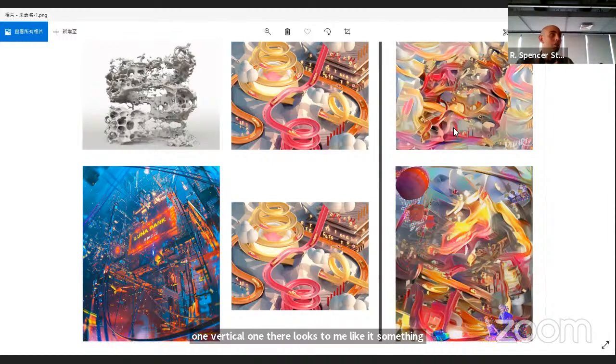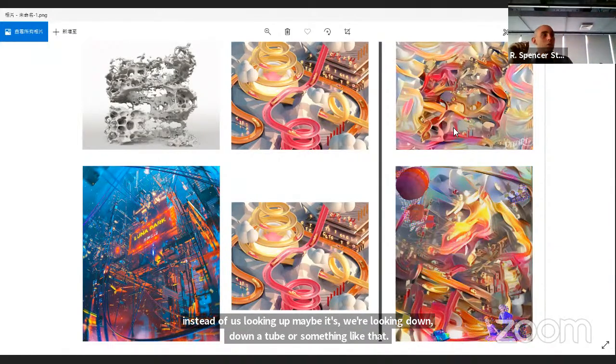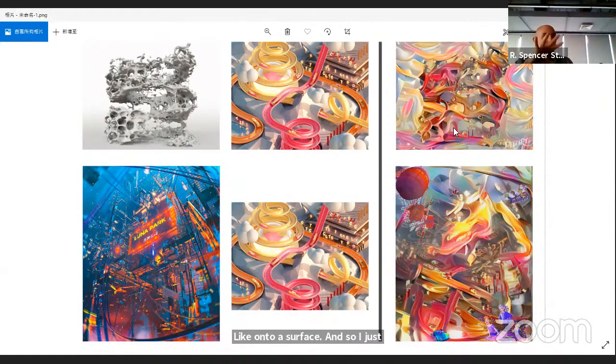And then the other thing is that we don't have to use the same perspectival relationship that we see in the very first image. We can choose to look at this in a different way. Maybe instead of us looking up, maybe we're looking down a tube or something like that, or onto a surface. And so I just want all of the workshop participants to be as open-minded about the results and what they could be as possible, because that's where you're going to get the really novel and most interesting outputs or outcomes, I think.